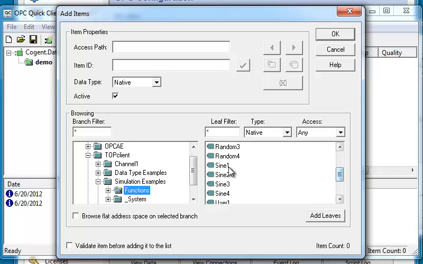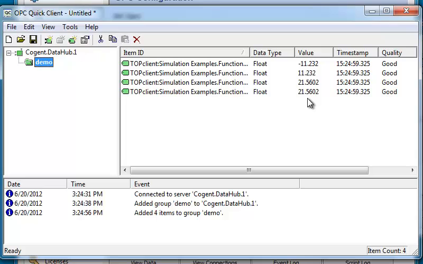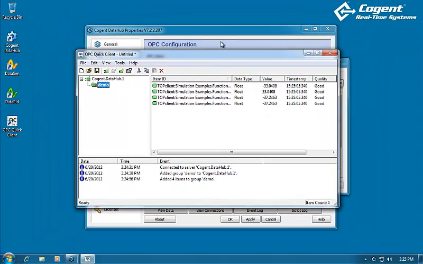I'll just pick off some of this signed data here. And here you'll see it updating. This is the data coming into the Quick Client, the OPC client program, from the local copy of the Cogent DataHub, which is reading the data across a network, tunneling the data from our server, the DataHub running on our server computer.